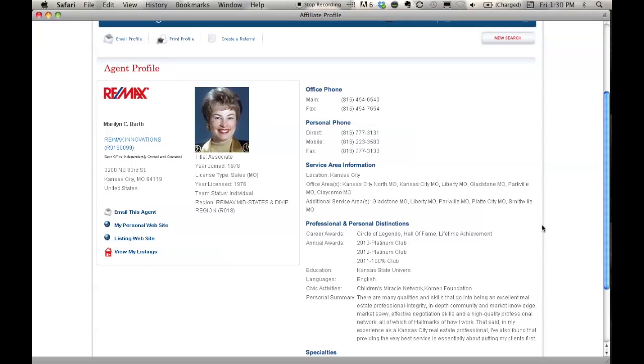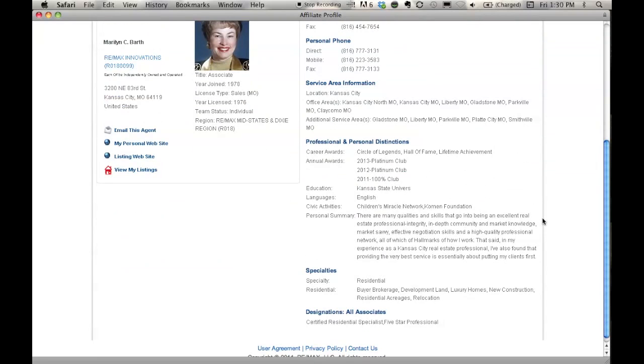All right, if we go down a little bit, you can see the different professional and personal distinctions. You can see that Marilyn has been a consistent great producer, 100% Club, Platinum Club, Circle of Legends, Hall of Fame, Lifetime Achievement, lots of career awards. You can learn a little bit more about her civic activities, and she's taken the time to do a personal summary. There are many qualities and skills that go into being an excellent real estate professional: integrity, in-depth community and market knowledge, market savvy, effective negotiation skills, and a high-quality professional network, all of which are hallmarks of how I work. That said, in my experience as a Kansas City real estate professional, I've also found that providing the very best service is essentially about putting my clients' needs first.